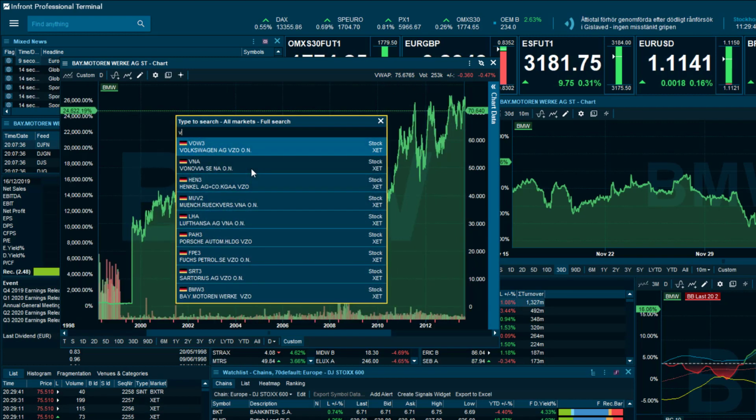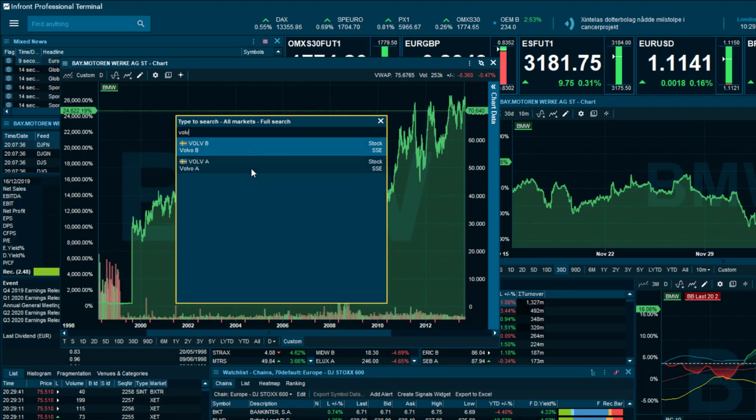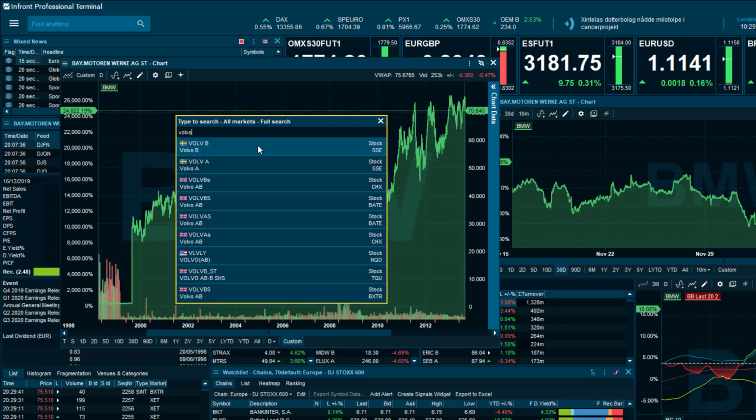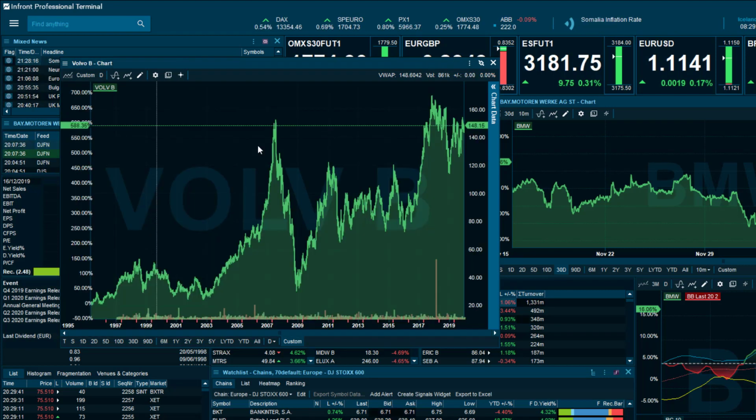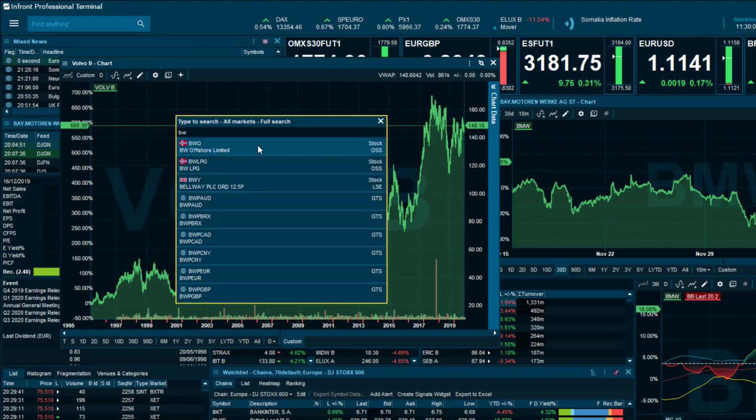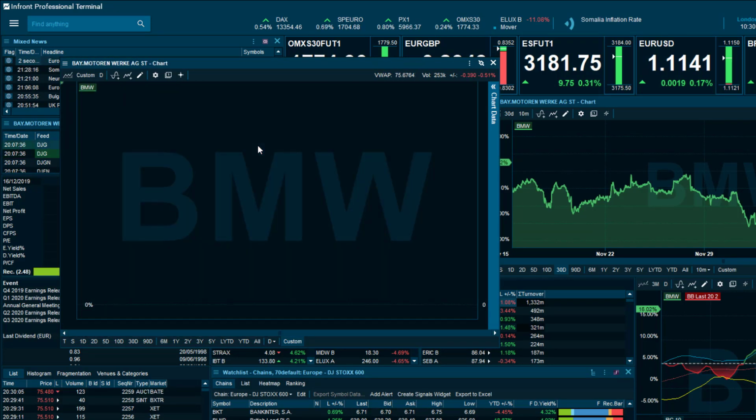Quickly change the stock you are viewing directly within the chart by simply typing the instrument name. By clicking Enter, the chart automatically updates with the chosen stock. Revert by using the same method.